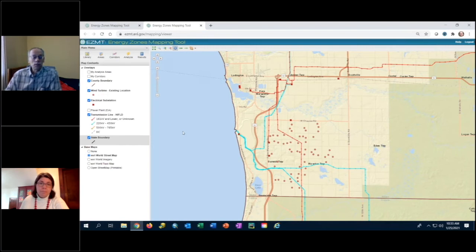I have less experience with that, but I would probably first call the company and explain that you're investigating the viability of alternative energy in your county or your jurisdiction, and just get a sense of whether the infrastructure is able to accommodate new power plants or whether it would need to be upgraded.